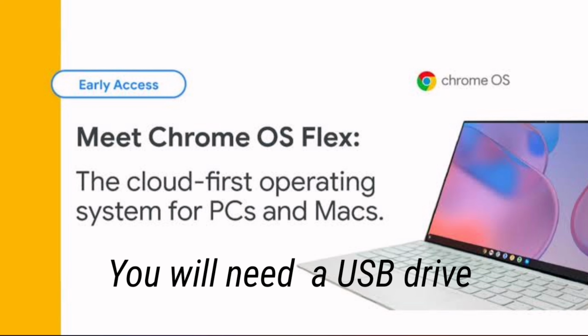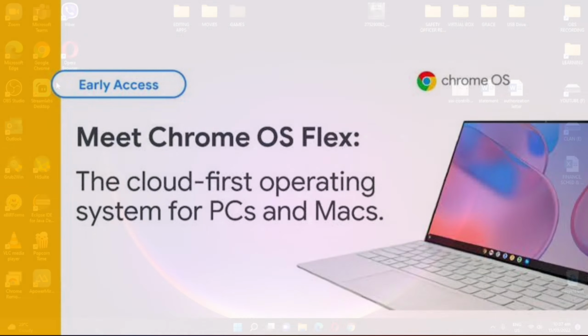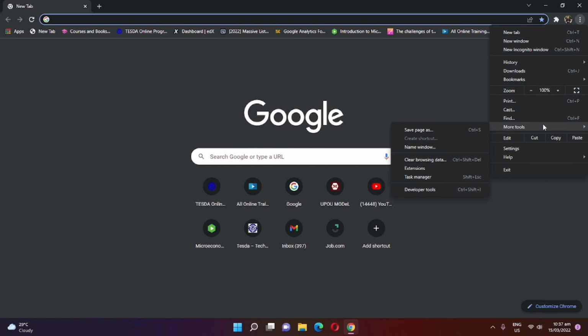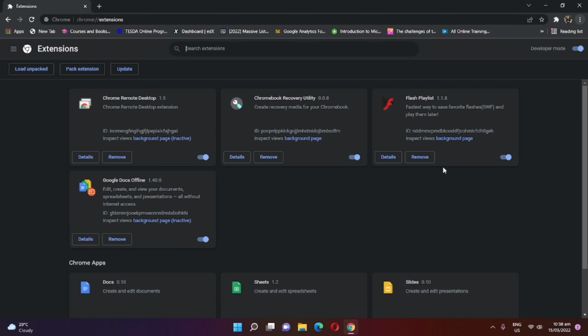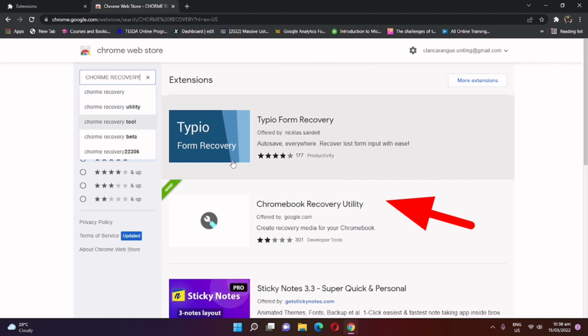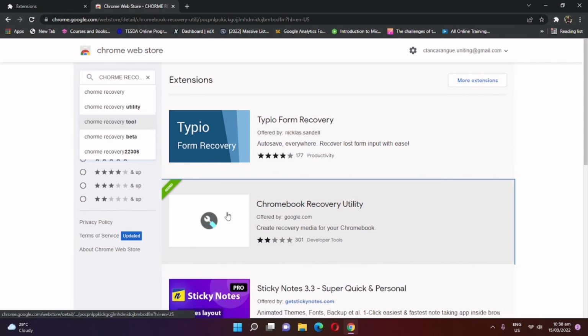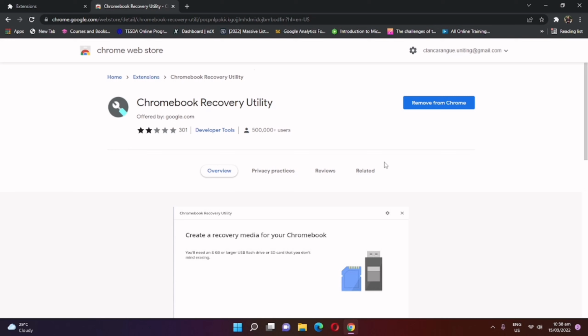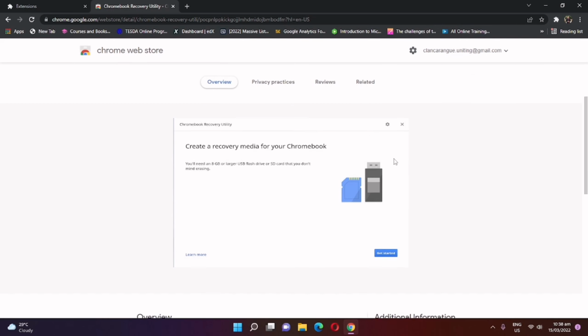All you need to do is go to your Chrome browser and go to extensions, just like what I did. As you can see here, just type Chrome OS or Chrome Recovery Utility. Since I already have the Chromebook Recovery Utility, I will just show you where I got it. All you have to do is go to the Chrome Web Store and type Chromebook Recovery Utility. Once you see it, just click Chromebook Recovery Utility and you will see here install or add extension. Since I already have it, the option here is to remove.